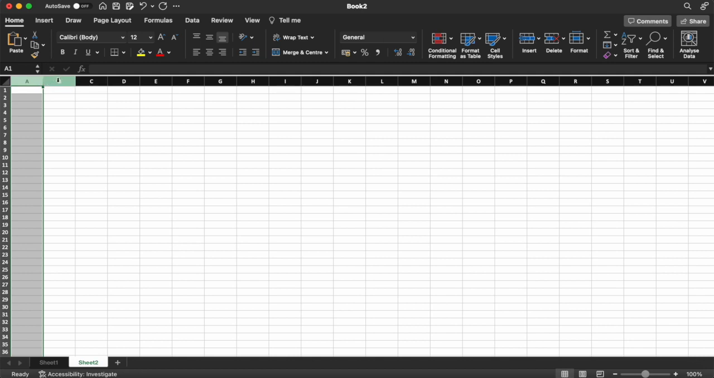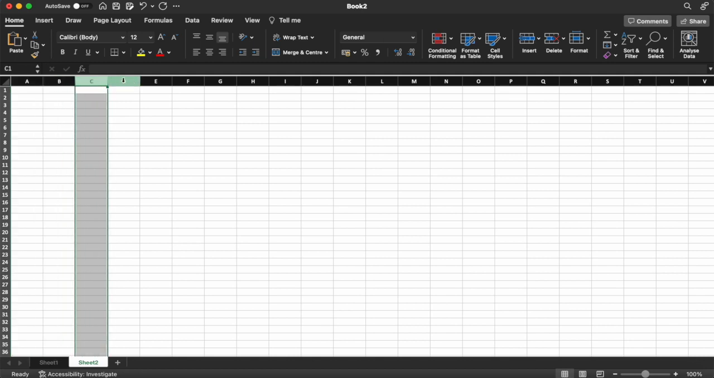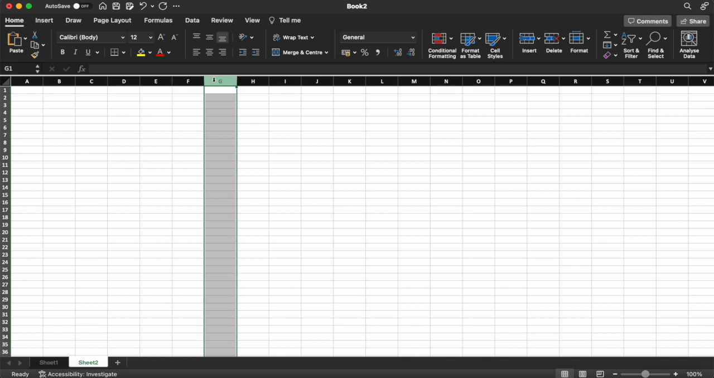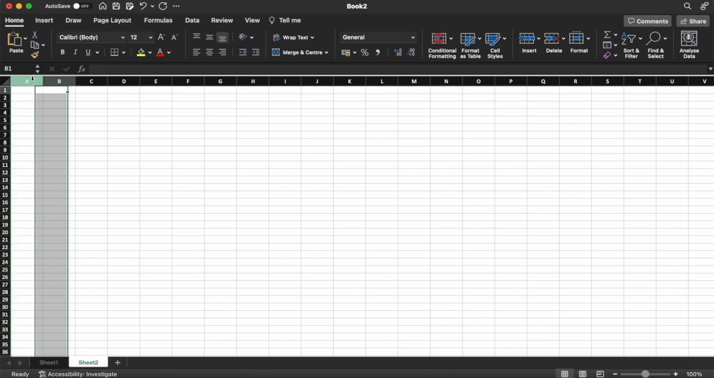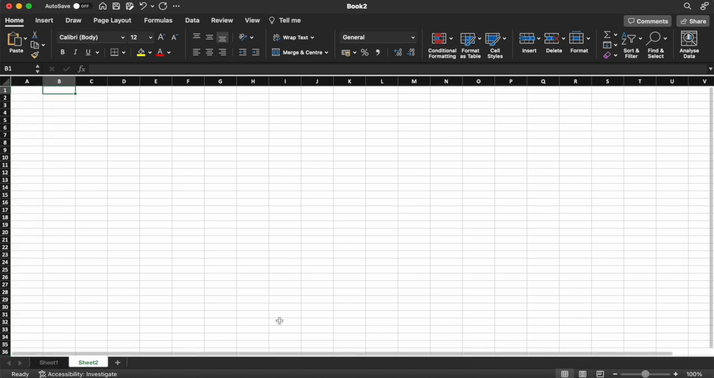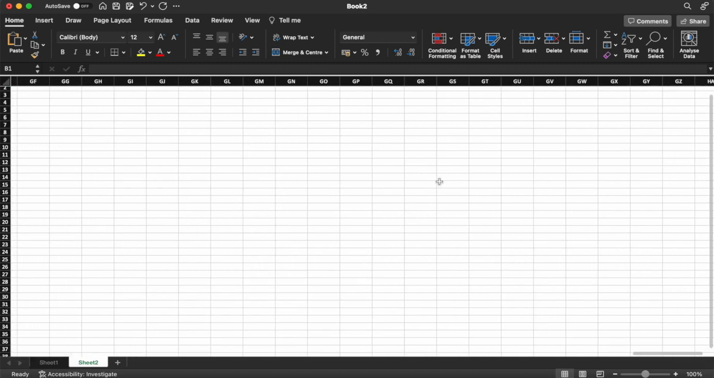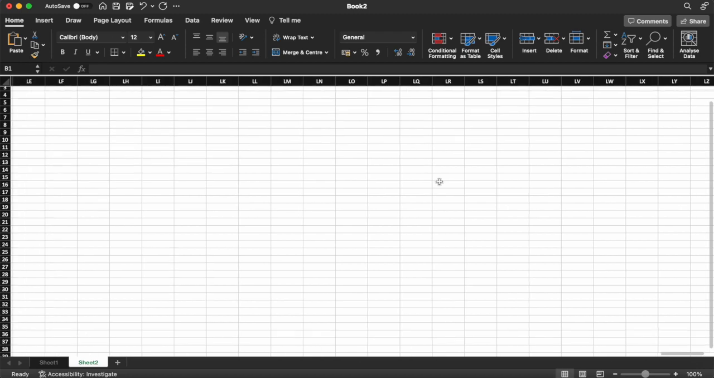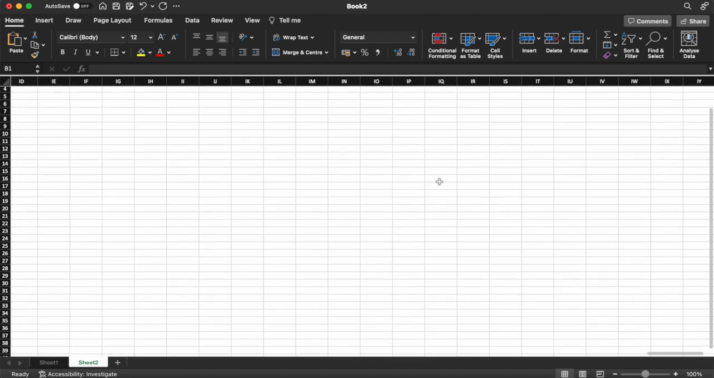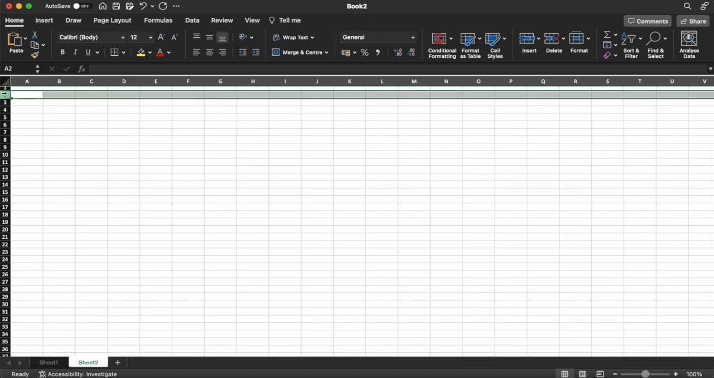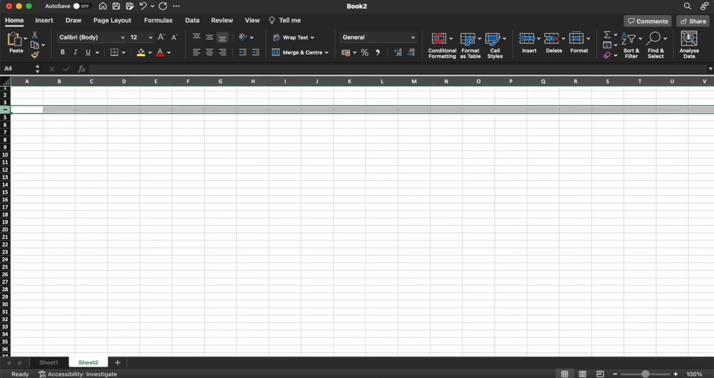These individual letters that you are seeing, this is called a column. So we have columns from A, and if you scroll to the right, you will see these are increasing. And on the left hand side you can see all these numbers, these are rows.